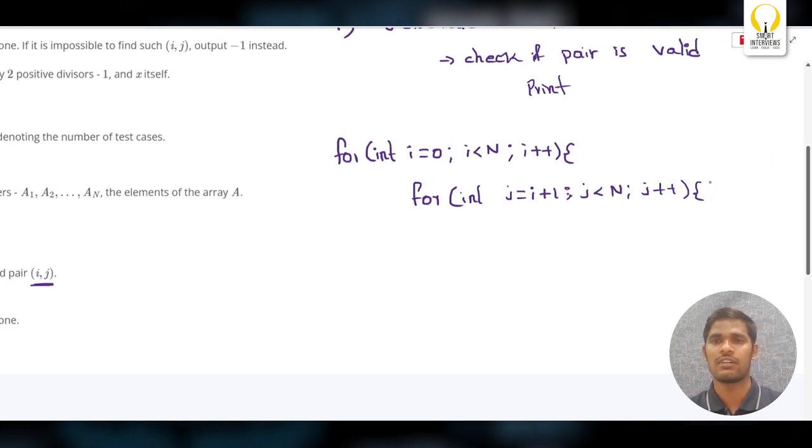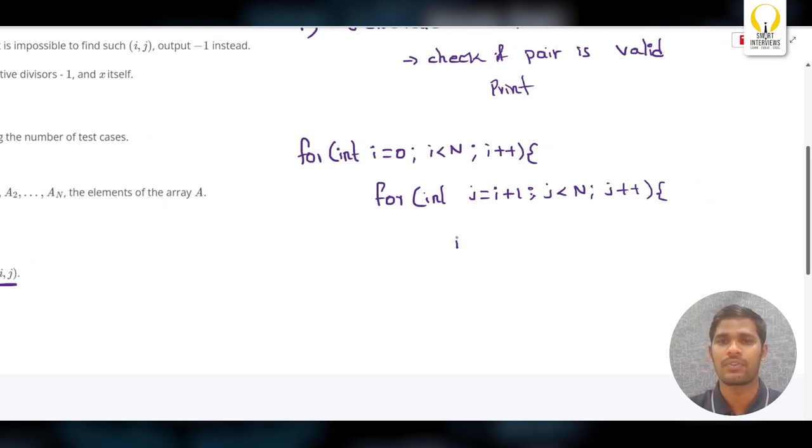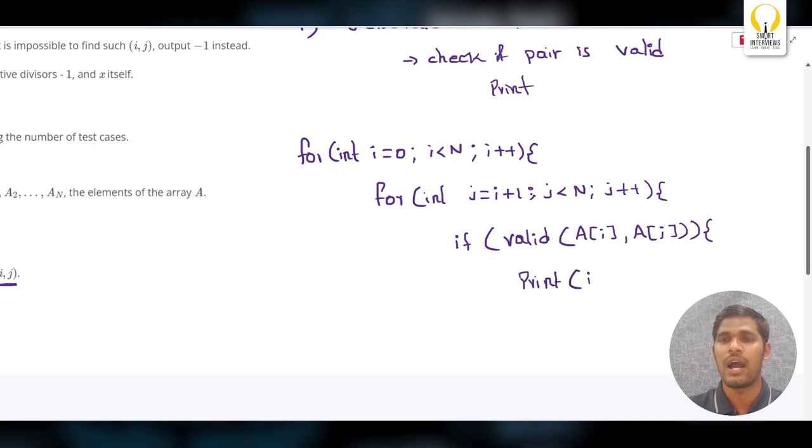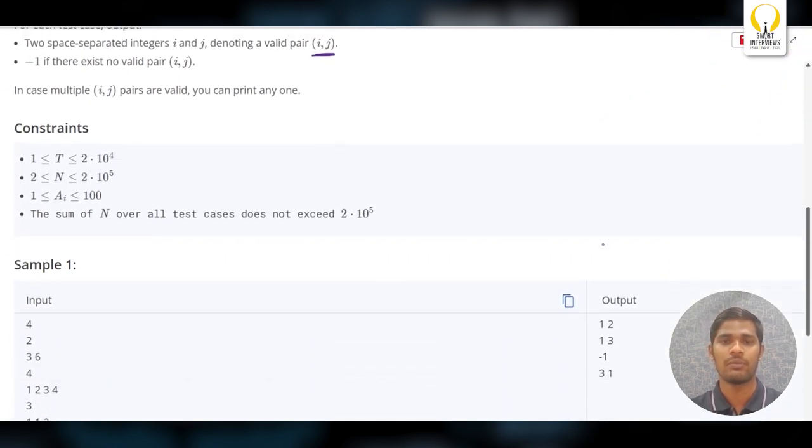So we'll check the valid condition. If a of i comma a of j are valid, then we'll print i plus 1 comma j plus 1, because we need to print the output in one-based indexing.